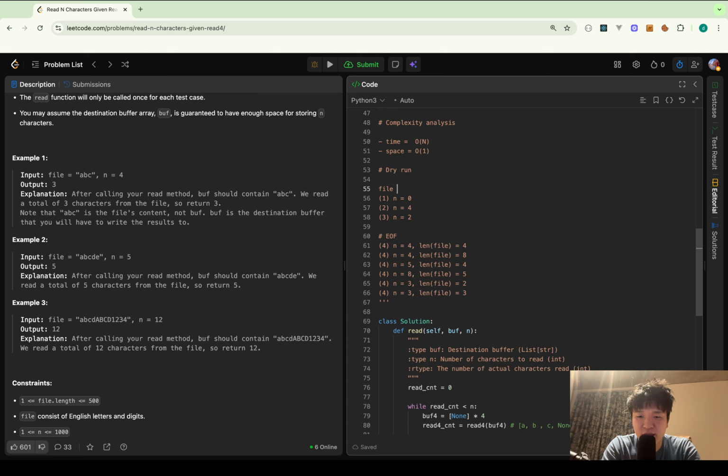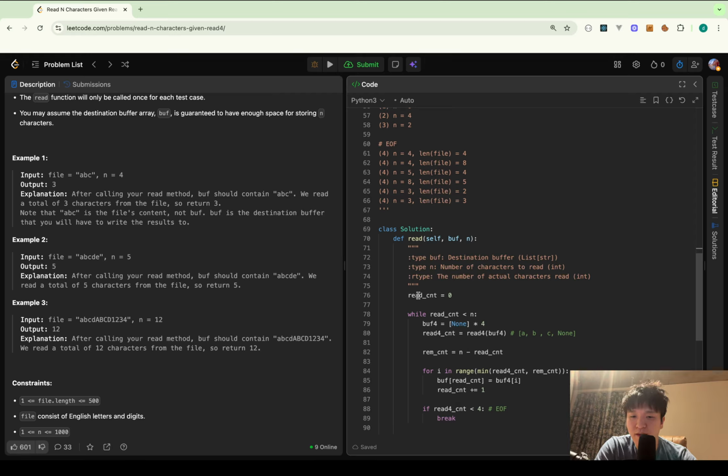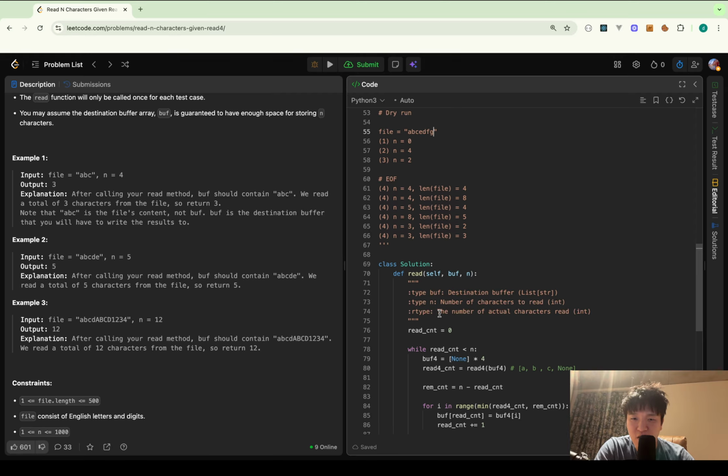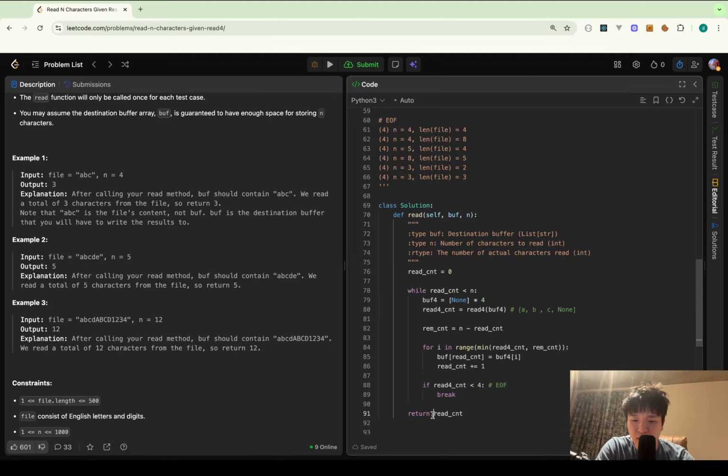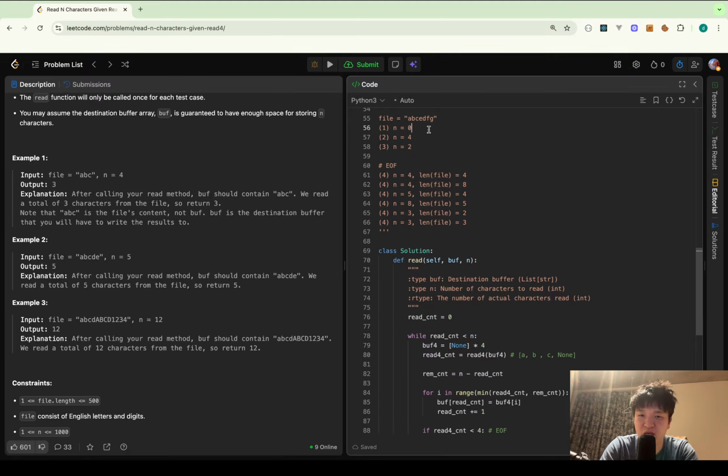Let's say the file is A, B, C, D, E, and n is 3. First case, the file is empty. In this case, if n is 0, read count begins with 0, and 0 is smaller than n, which is currently 0. So this isn't true. I go to line 91, and I return read count 0 and no change on the given buff. So I pass this case.